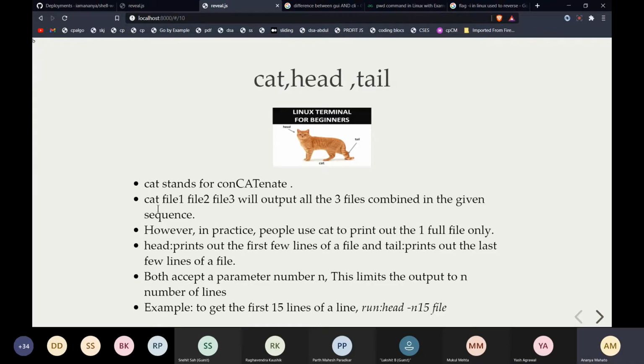So if I just want to display the contents of 3 files together, I'll do cat file1, file2, file3, considering file1, file2, file3 are there in my directory which already exists. If I do this, I'll get the output of the 3 files in a sequence: first the output of file1, then file2, then file3. But generally, people use it to get the output of only one file. So we generally do cat file1 or cat file2, whichever is required by you.